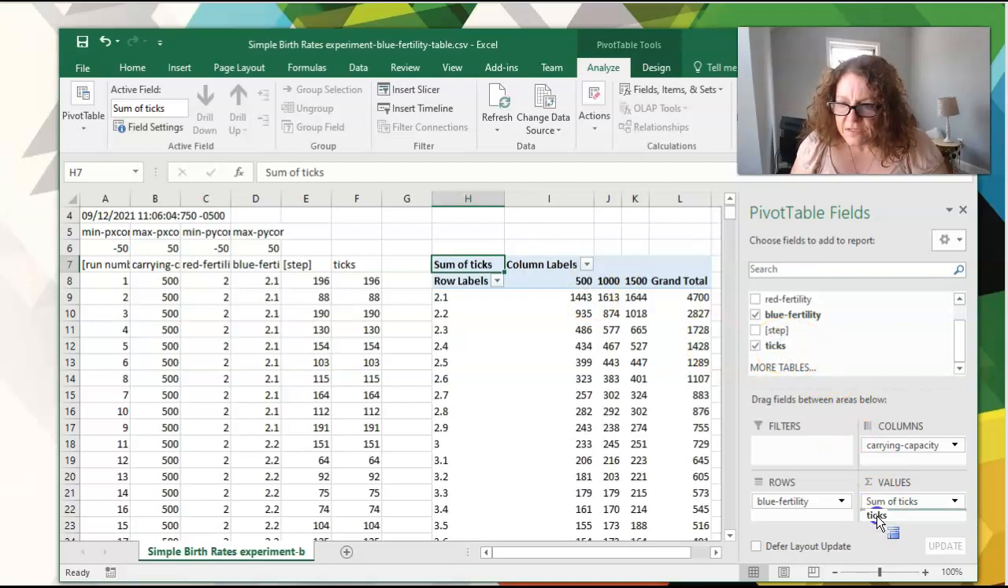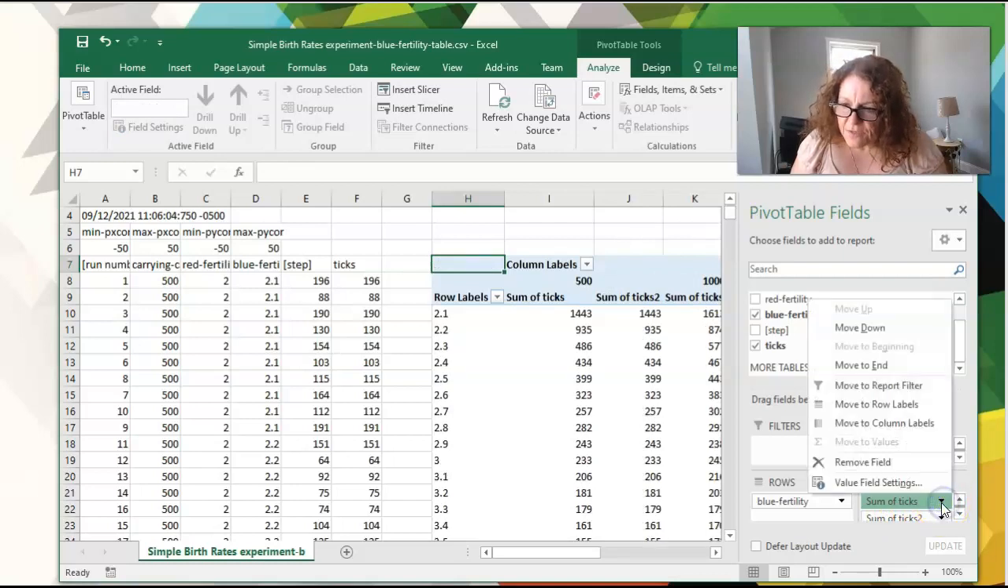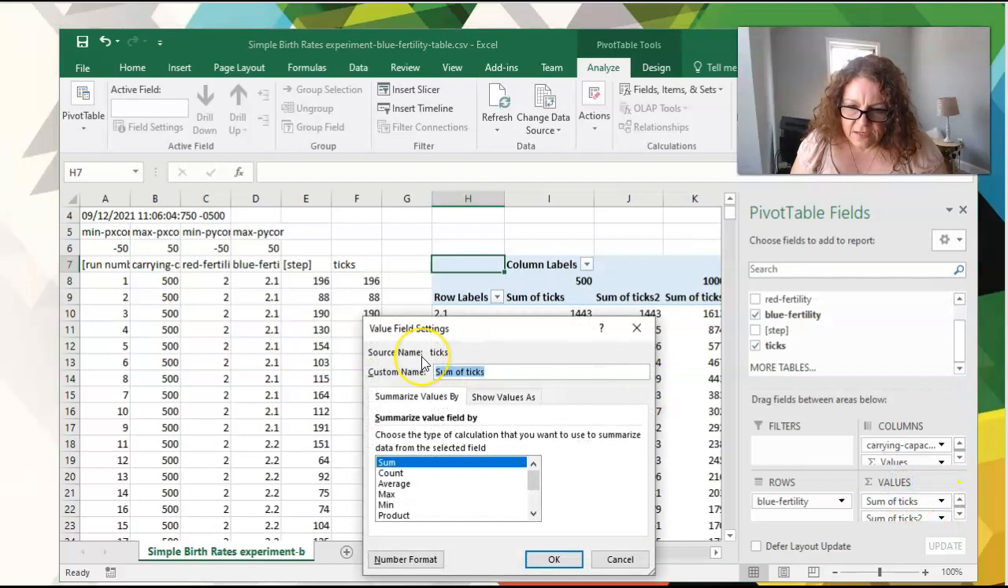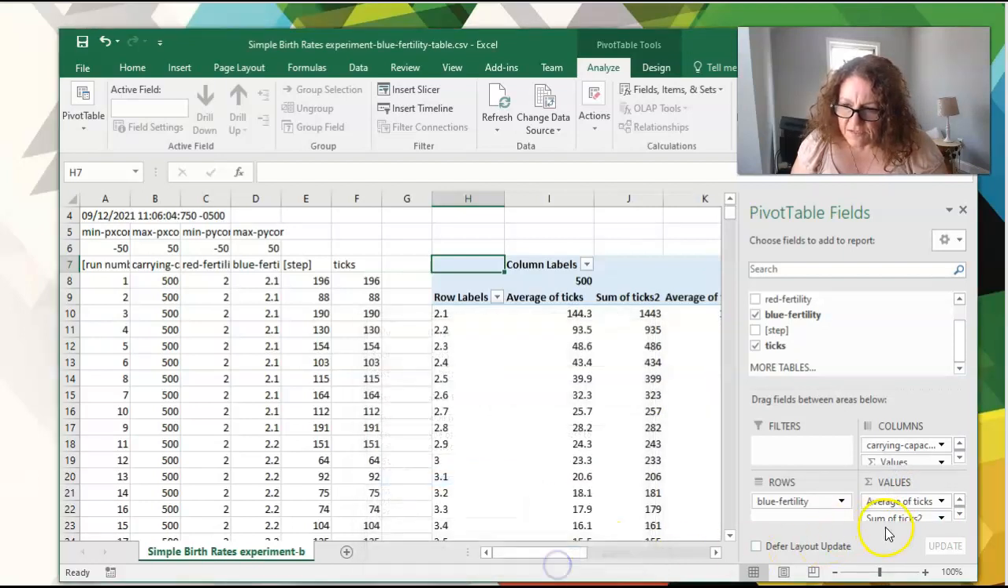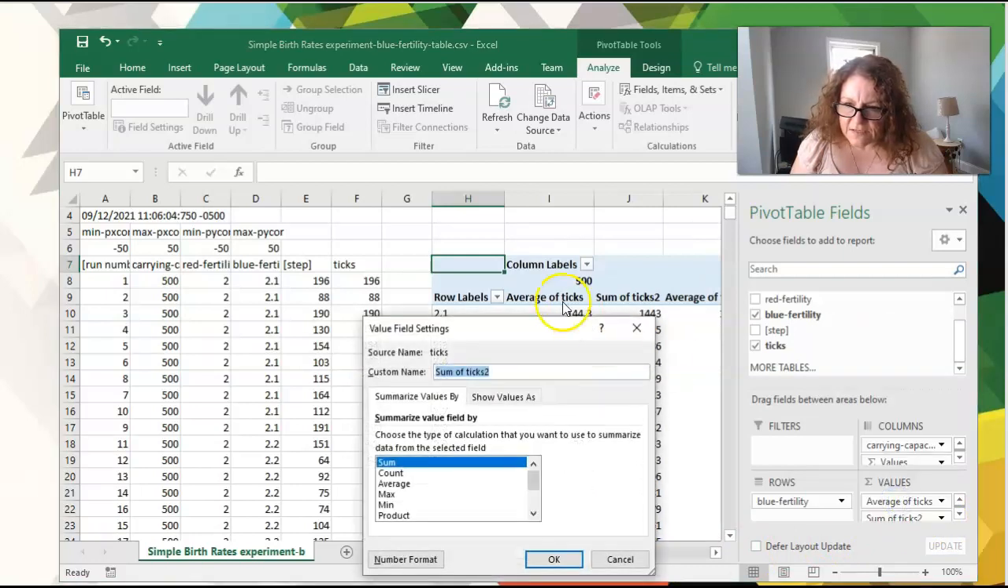So I'm going to pull my ticks down again here, and now I'm going to set them to average and to standard deviation. To do that, I expand with this little triangle here, and I'm going to go to value field settings. My first one I'm going to set to average, which is the average of ticks. And the second one, I click on value field settings again, and I'm going to set that one to standard deviation right here.